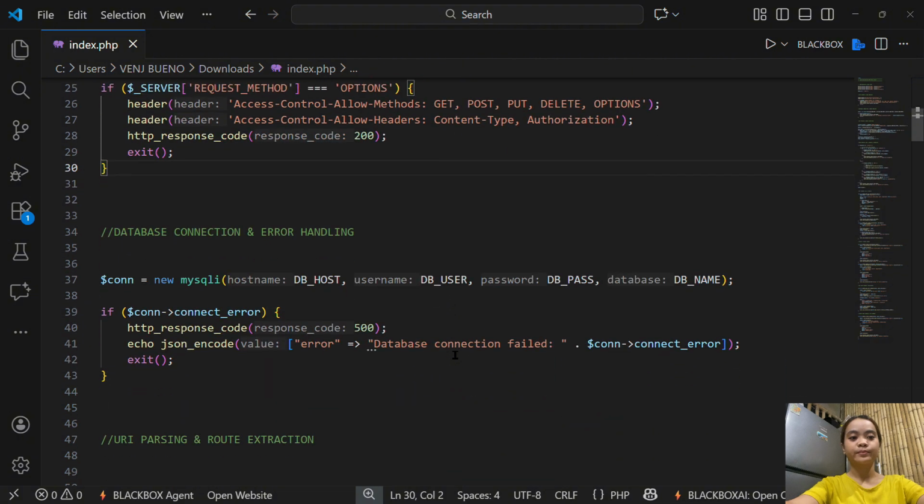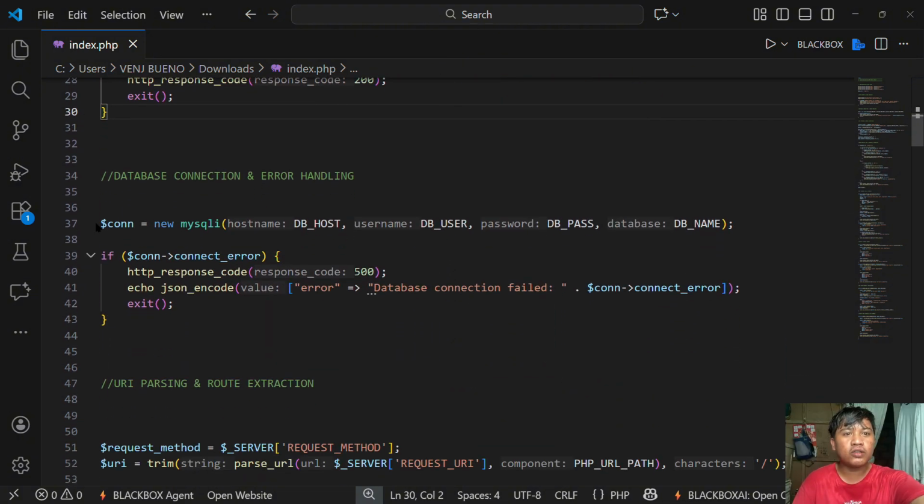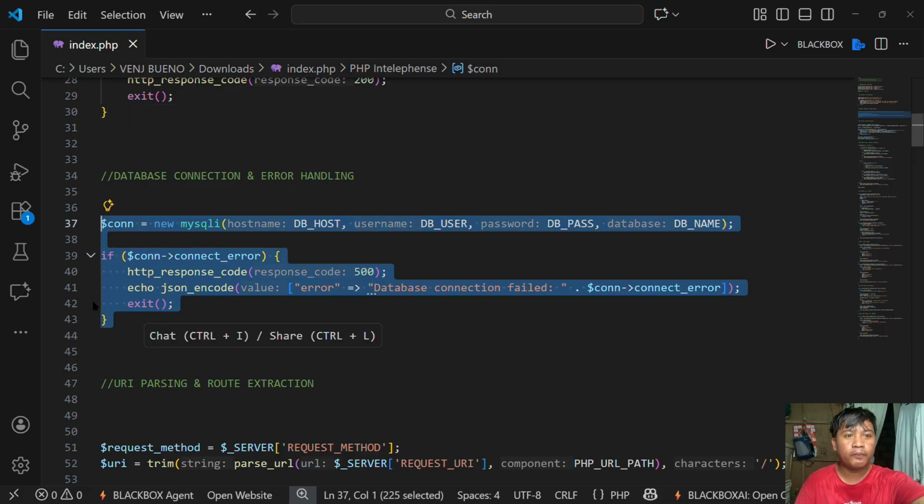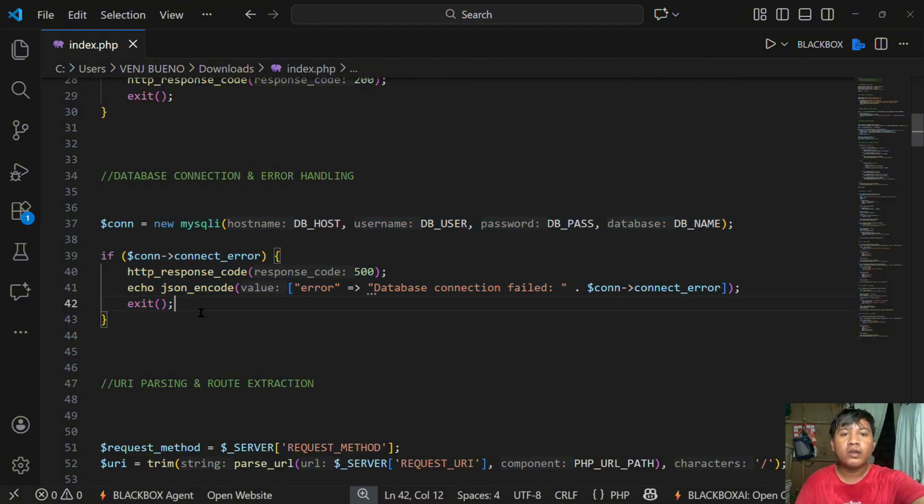and back end. This section establishes a connection to the MySQL database using the defined configuration constants. It checks whether the connection was successful, and if not, the API responds with an HTTP 500 status code and a JSON error message. Execution is immediately stopped to prevent further processing. This approach ensures that the API does not operate when the database is unavailable, improving system scalability and reliability.